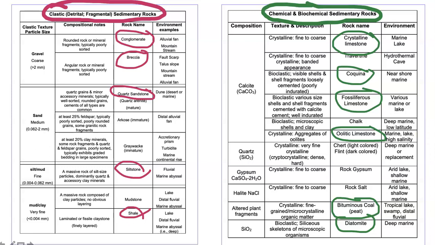So we have a crystalline limestone, we don't have a travertine, we have a coquina, a fossiliferous limestone, an oolitic limestone, and no chalk, and then these we don't have examples of. We do have 2 samples in this altered plant fragment category. We have a piece of coal, and we have a piece of peat, which is the organic material before it gets buried and becomes coal. And then we also have something called diatomite, which is made of silica.